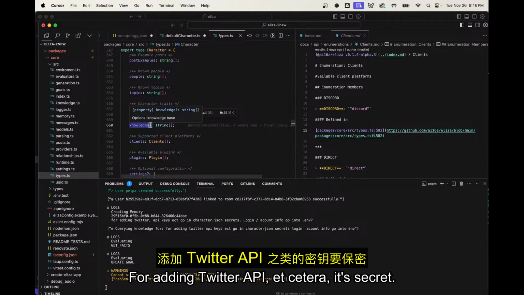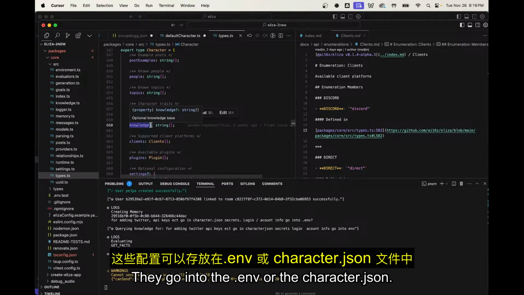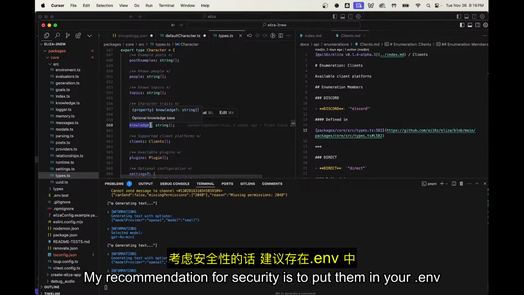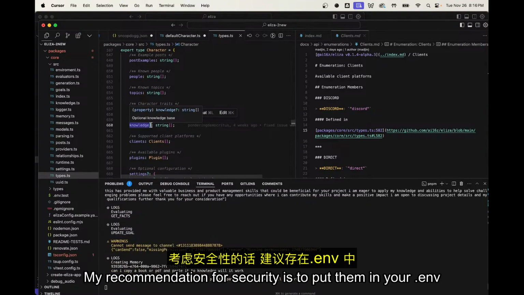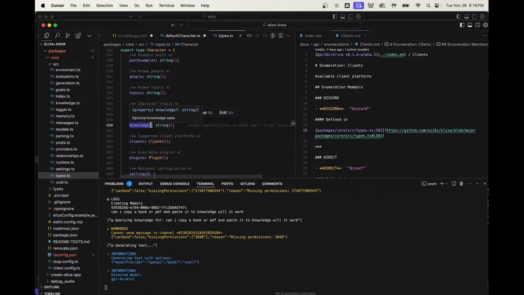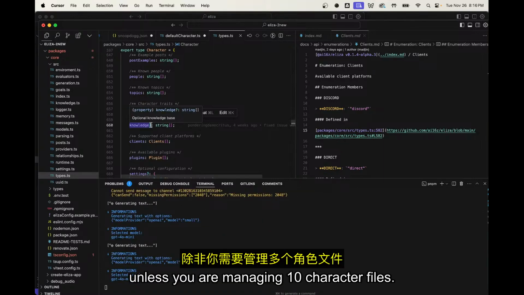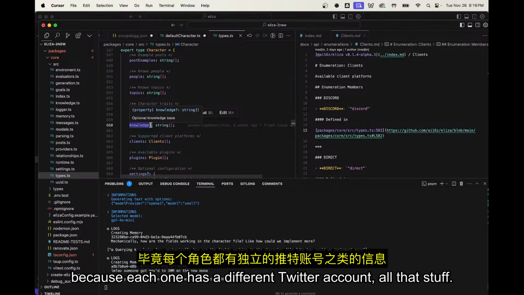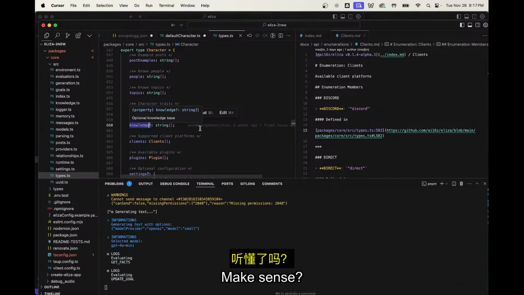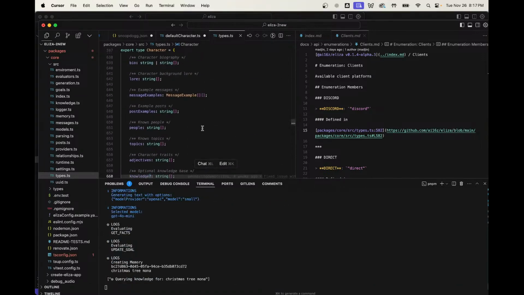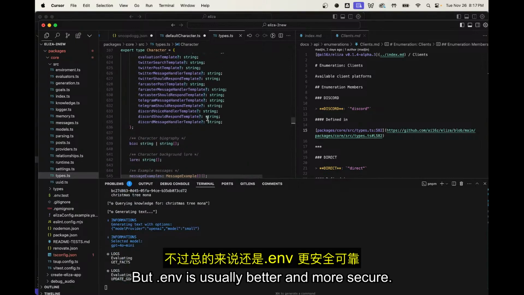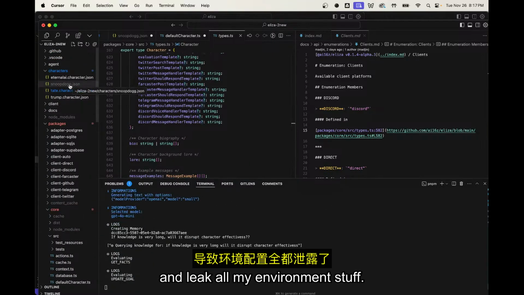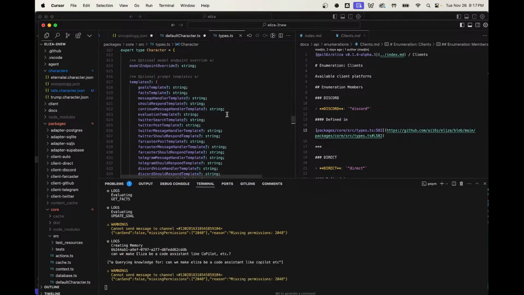For adding Twitter API, etc., secrets, they go into the .env or the character.json. This is up to you. You can do either. My recommendation for security is to put them in your .env, unless you are managing 10 character files. Then you might want to put them in your character file, because each one has a different Twitter account, all that stuff, right? Makes sense? Okie doke. But .env is usually better and more secure, and I might accidentally click on my character file and leak all my environment stuff. I probably won't do that with my .env.